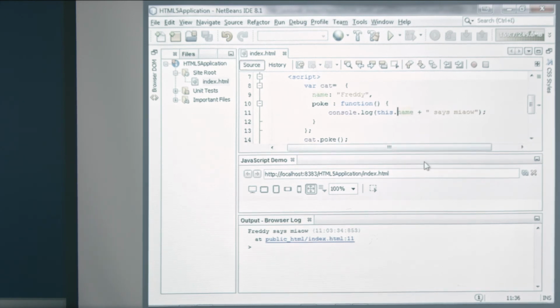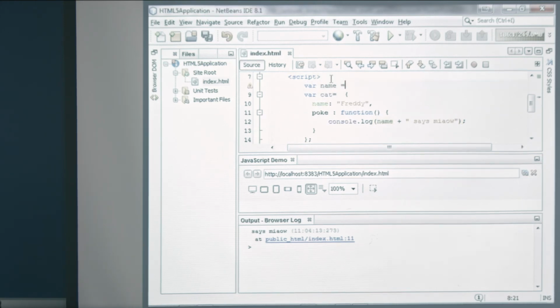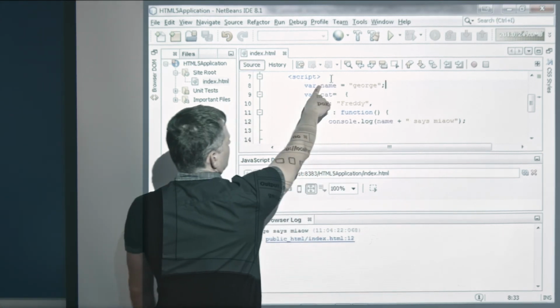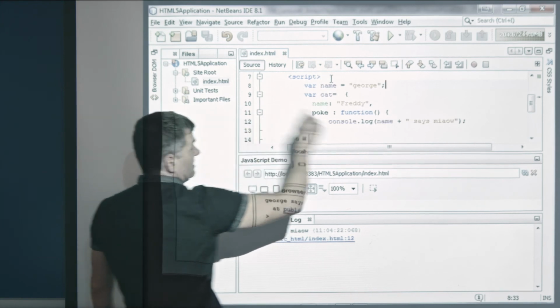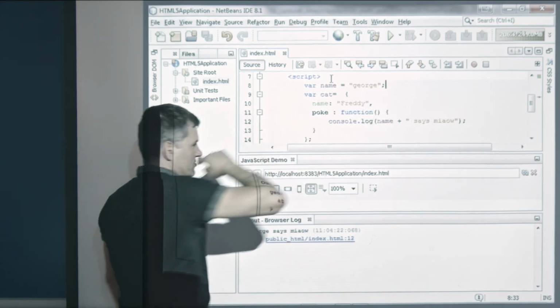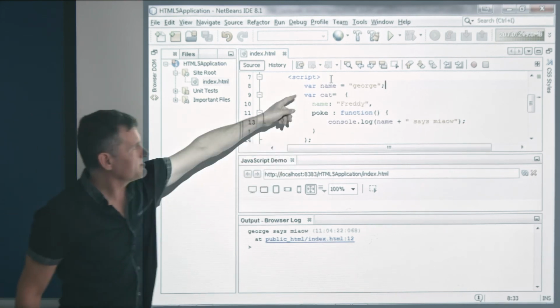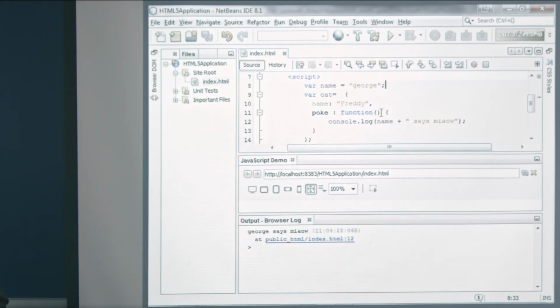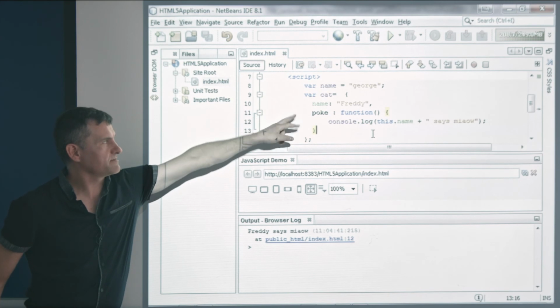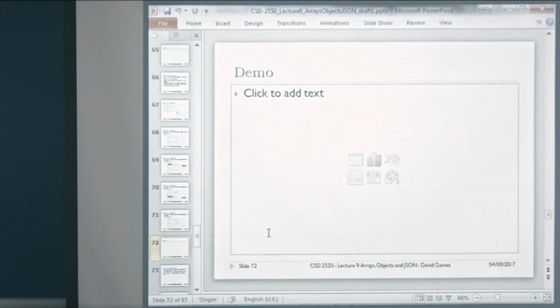So let's just try without the this.name. It probably won't work, or it'll complain about something or other. Oh yeah, it can't find it, right? And if we had var name equals George, it may well find it there. Yeah, there we go. If we don't have this.name, it's looking for a globally defined variable called name, which it can't find unless I create one called George. So in this case, it's going to say George says meow because it's looking here. Whereas if I say this.name, then it says Freddy says meow because it's accessing the name inside the same object that the function's defined in.